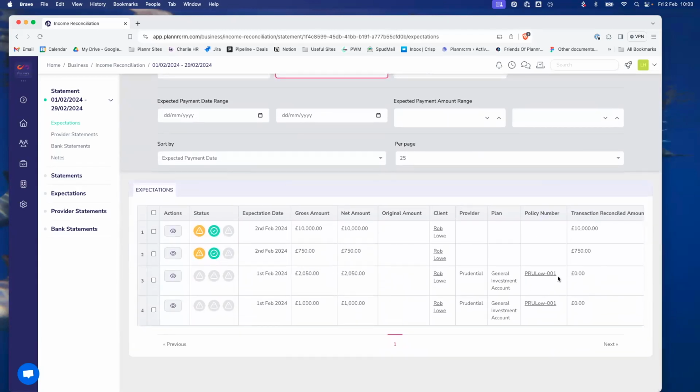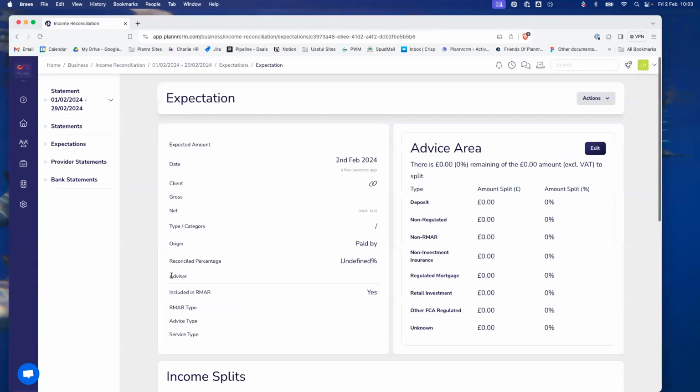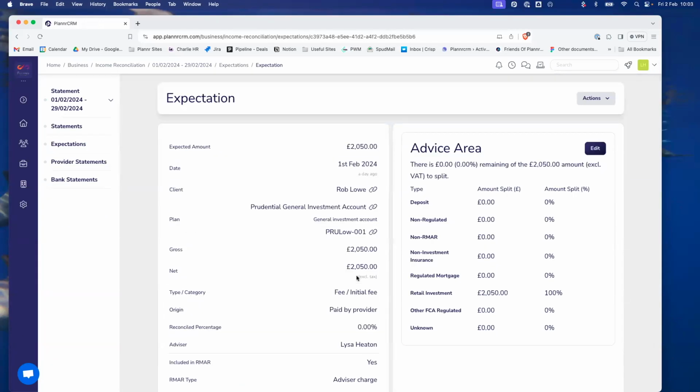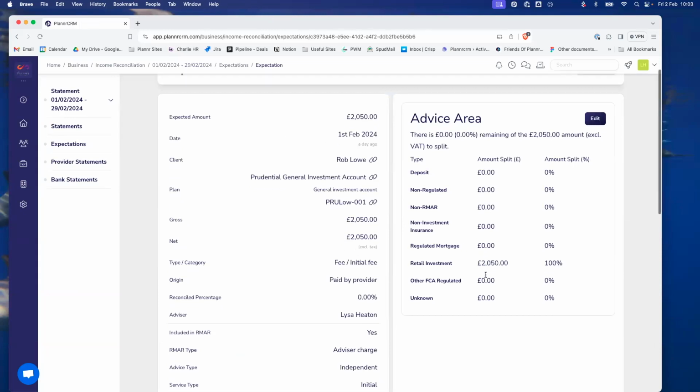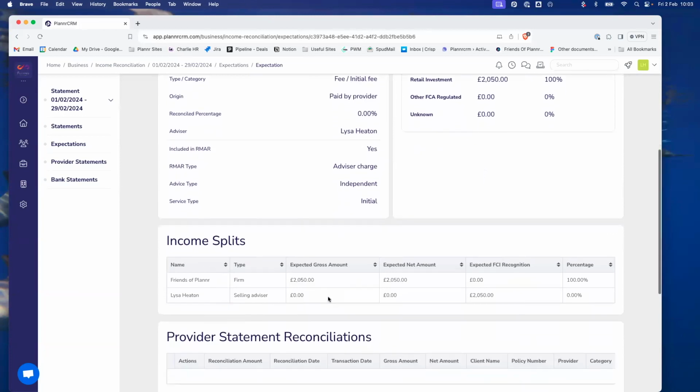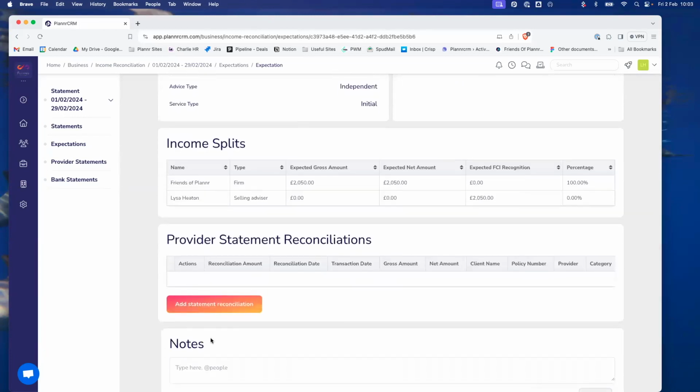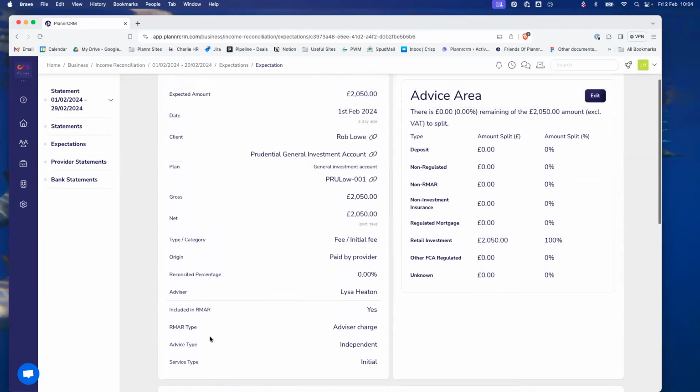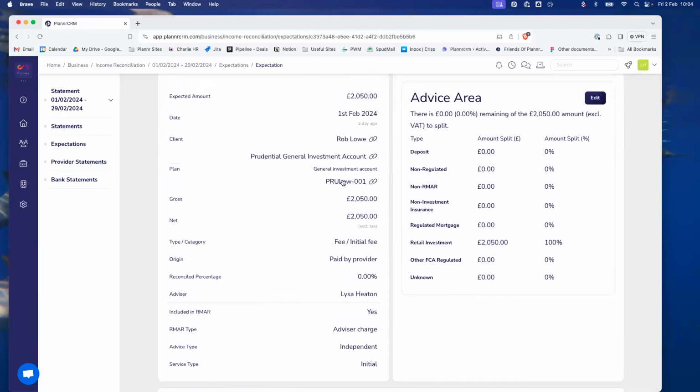The other things that you can do in here, if you realize that you want to have a look in more detail about something, for example, this 2050, I can view the expectation here and it will take me straight to a page detailing the expectation, the advice area, any splits, and any statements or notes that could have been reconciled. I can also jump straight to the policies, the client, and other information.